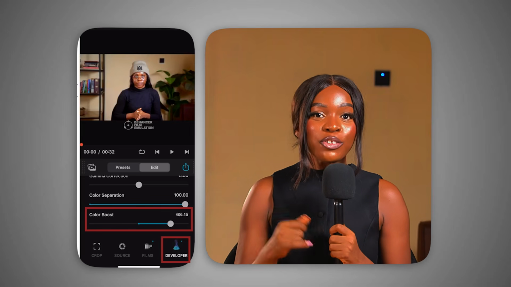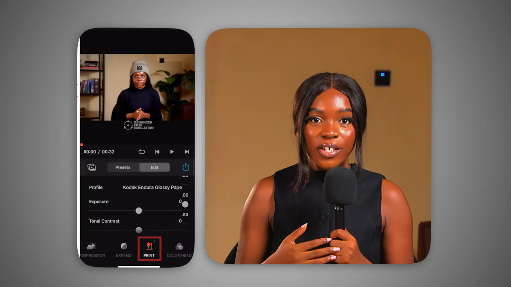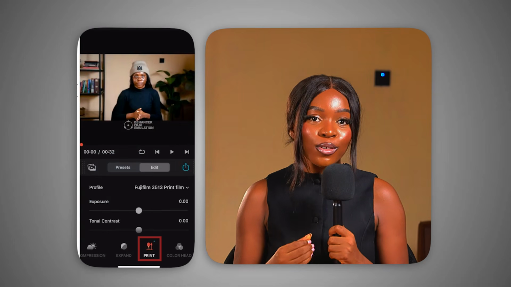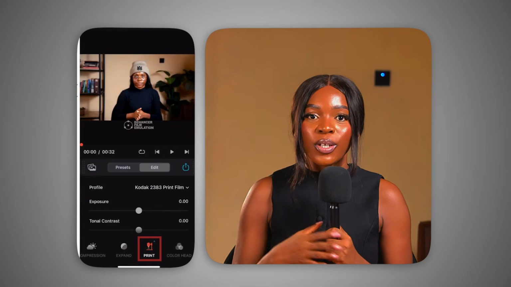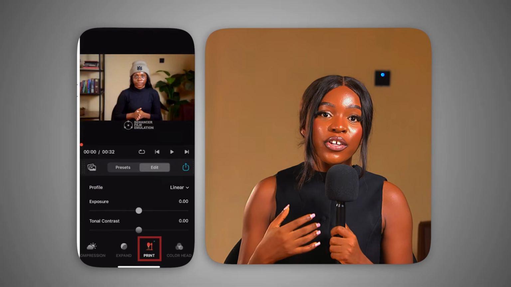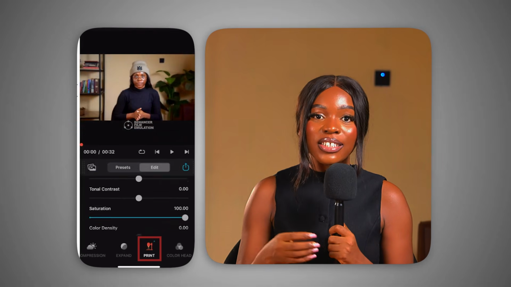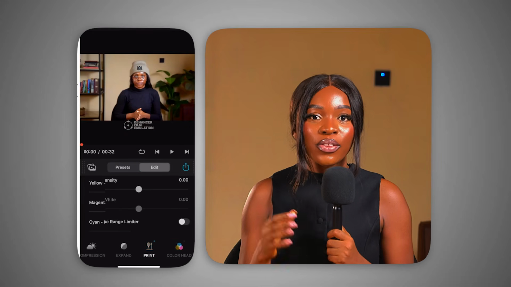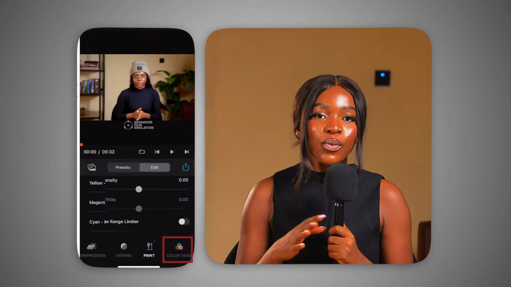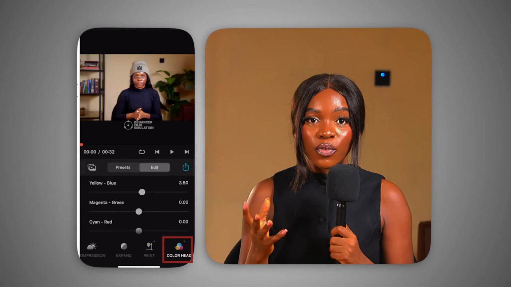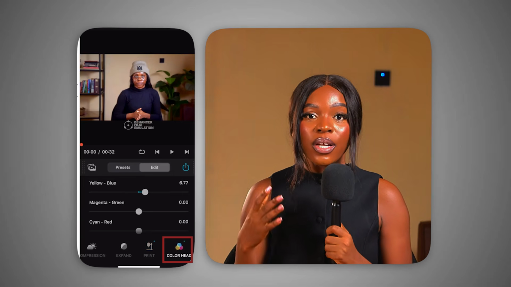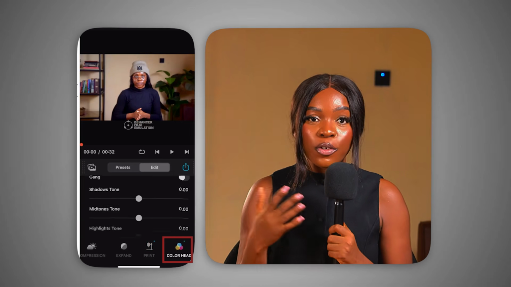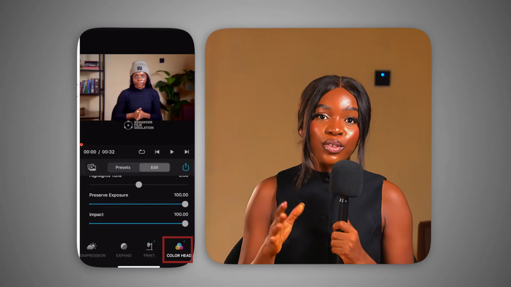After you're done with that, you move on to the print section where you can basically choose different print profiles that affect the final look of your film emulation. You can adjust things like the saturation, the color density, refine the style of your video, and so much more. After you're done with that, just click on the color head tool and it's going to do so many different things for you as well. For example, the yellow tone, you can also reduce or increase your midtones, highlights, and so much more.